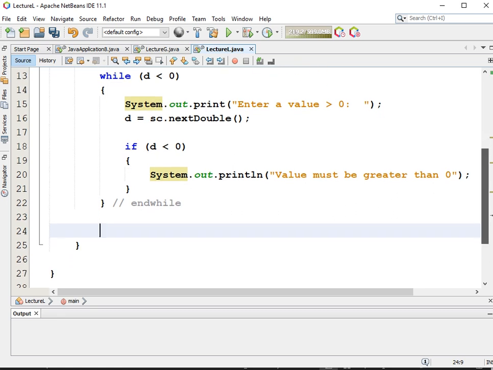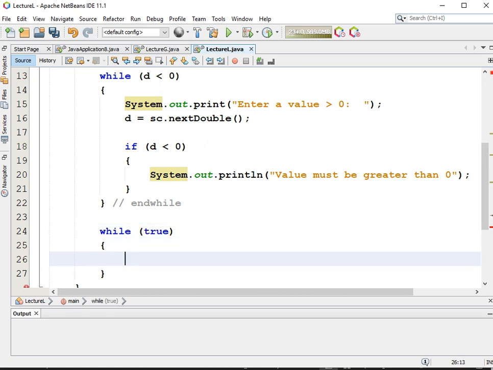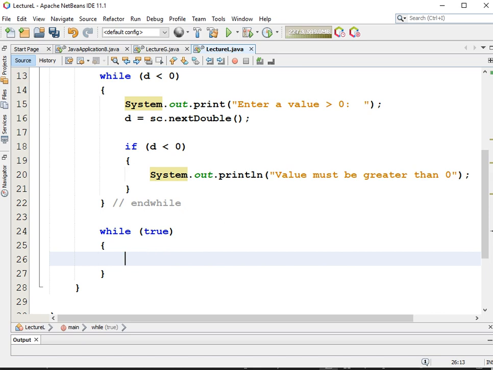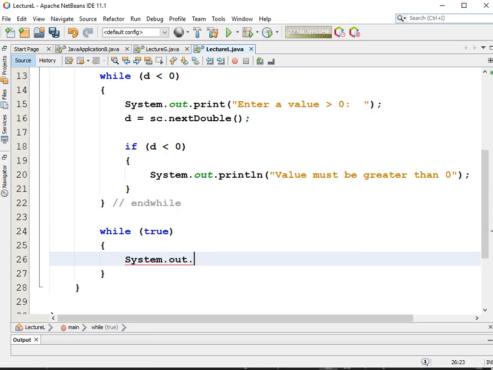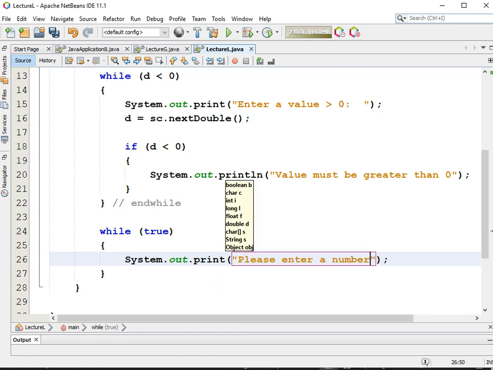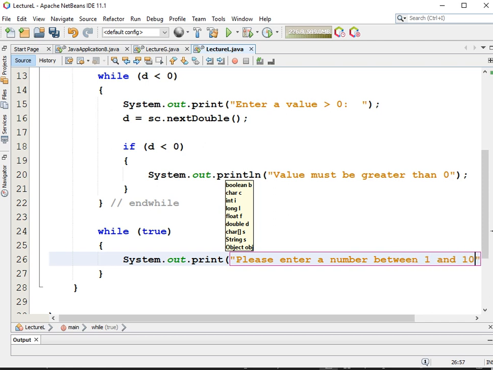Another way, and I have a particular fondness for doing this, is using what's known as a while true loop. Let's just ask for another number that has to be between 1 and 10. I'm just going to code it like this, while true. That's an infinite loop. It will loop infinitely until it hits a break statement, so we will be adding a break statement at a certain point. So let's tell them we need a number between 1 and 10. System.out.print, "Please enter a number between 1 and 10."